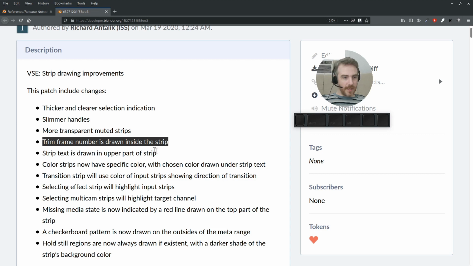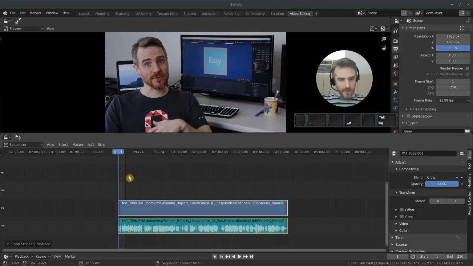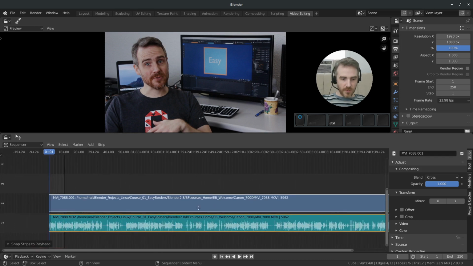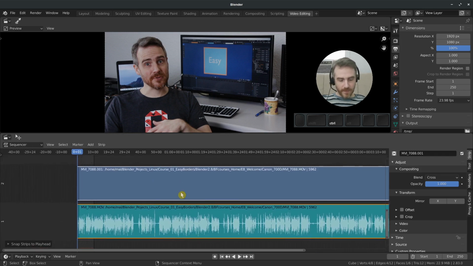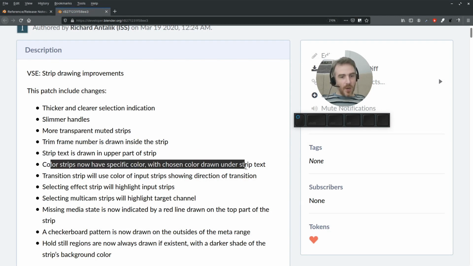Okay, next one is strip text is drawn in upper part of a strip. Oh yeah, so we have our waveform, and what this used to do is write over that waveform. So it was really cluttered, and now it's a lot more clear. So I like that. I can go all the way across the top, and we don't lose sight of our waveform.